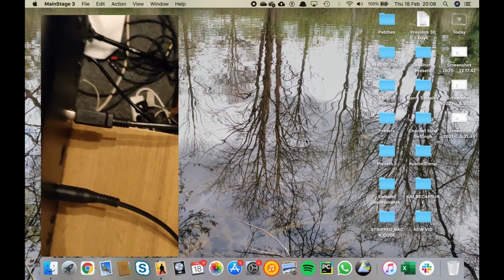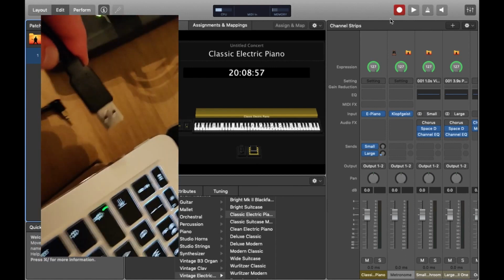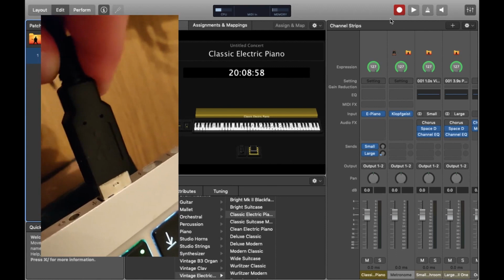Before you go any further, just make sure you've got your MIDI keyboard connected up to your laptop via USB cable. Otherwise, a lot of the stuff I'm about to show you won't work. I'm just going to hit the red record button so I can record audio for this video. This isn't something you'll have to do, but I'm just telling you so you know what's going on.